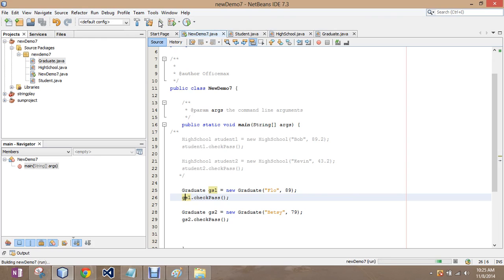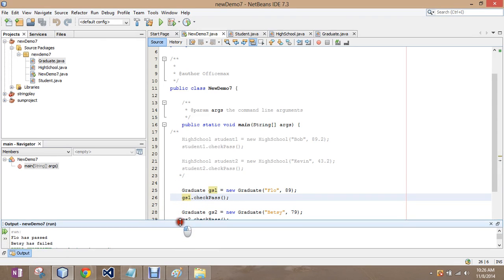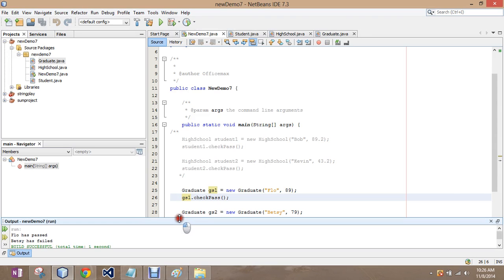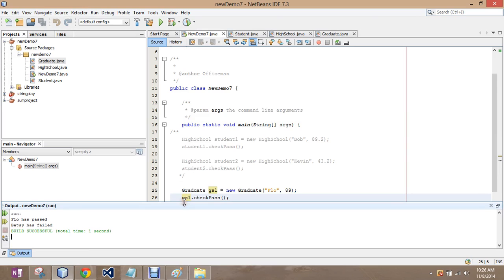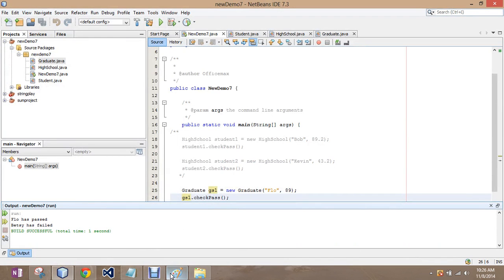I'm going to run these, and Flo has passed. Betsy had just failed. And if we can pull this down so you can see the code, you see it's processing the same way, just running the check pass method, which then connects all the other methods that we wanted to exist, as well as our constructors. That's how the superclass works, and I believe I did fill in my chart here. Yep, so we are good to go as the super.